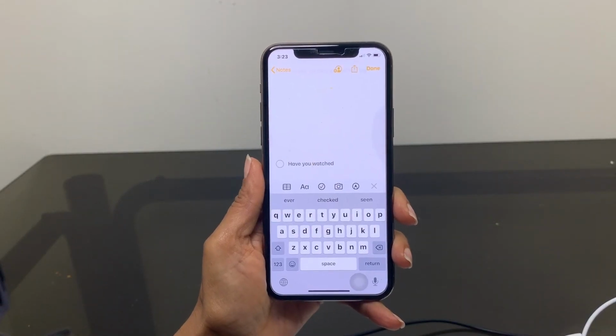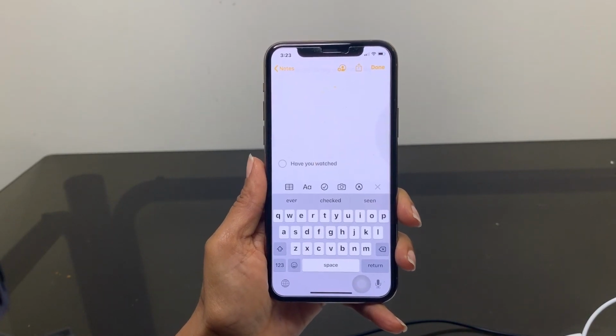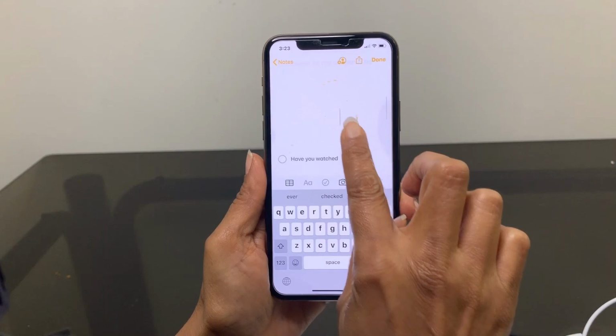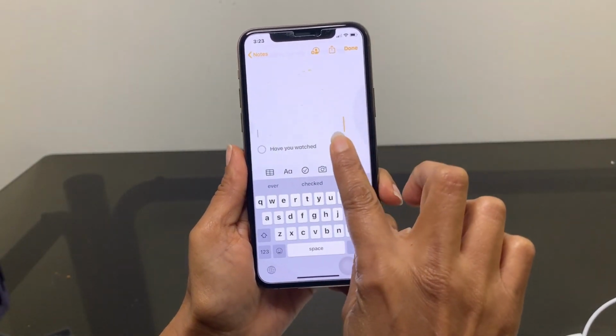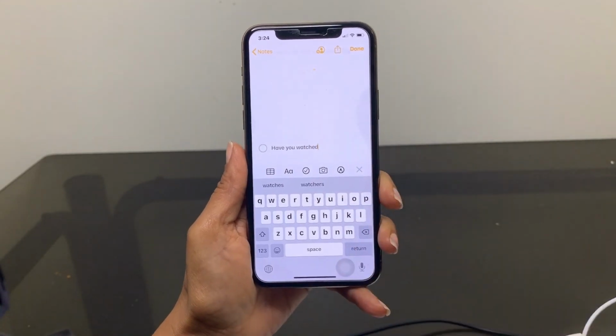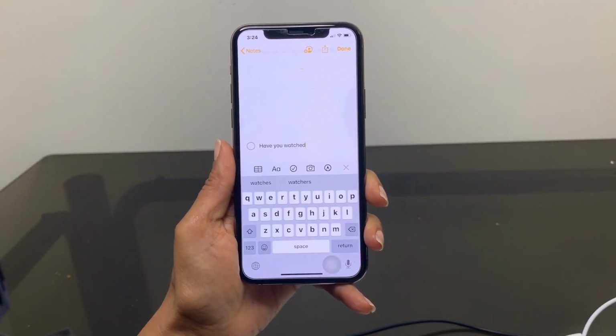In iOS 13, it's easier to move the cursor. All you have to do is press and hold, and then the cursor moves around. And unlike in the past, it's an easier way to move the cursor around.